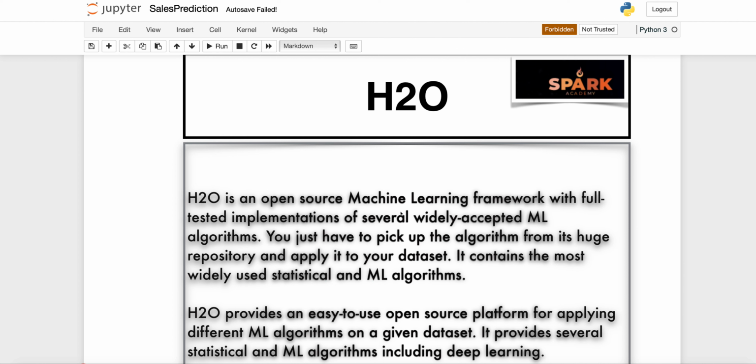Understand a little bit more about H2O AutoML. H2O is an open source machine learning framework with fully tested implementations of several widely accepted ML algorithms. You just have to pick the algorithms from its huge repository and apply them to your data set.